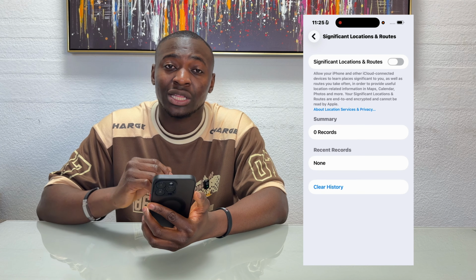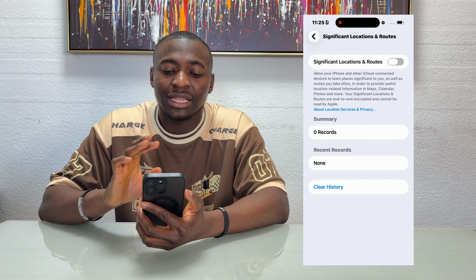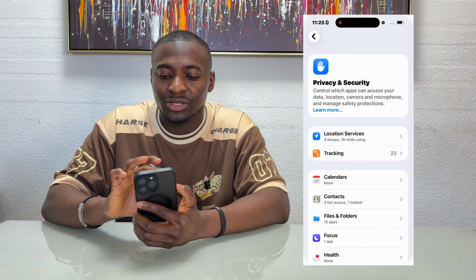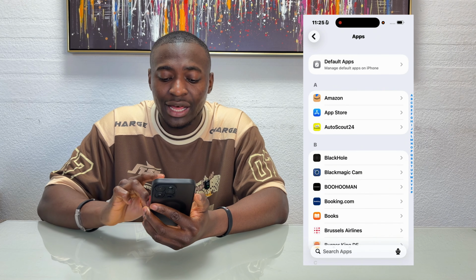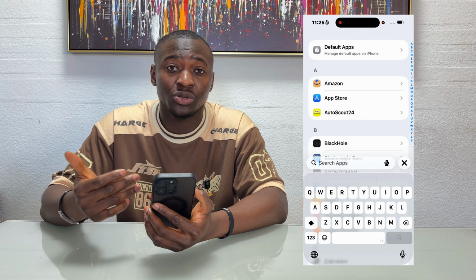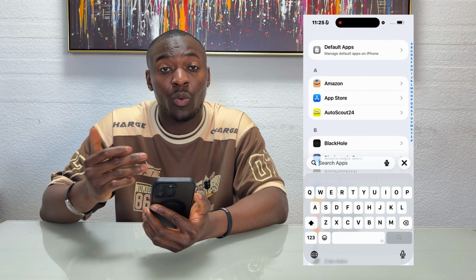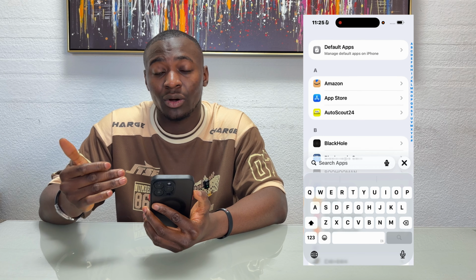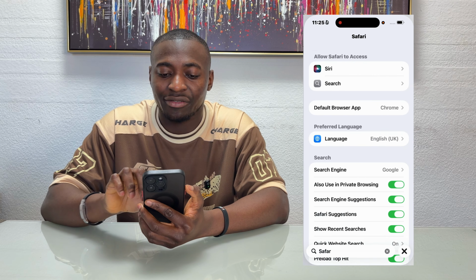So far we have talked about your privacy settings as well as your location privacy. Now let's move on to your browsing history. If you go all the way back to your normal settings and scroll all the way down, you will see apps. Under apps, go ahead and search for your browsing tools. For example, if you're using Google, Safari, or Chrome, you can search for either one of them, or all three of them, and do the exact same thing we are about to do. For this demonstration, we are going to focus solely on Safari.